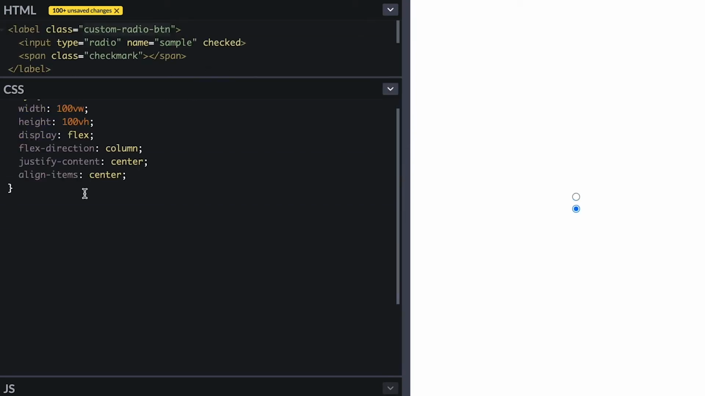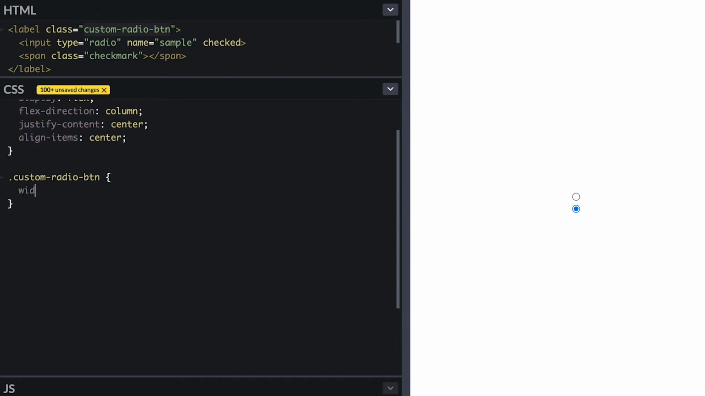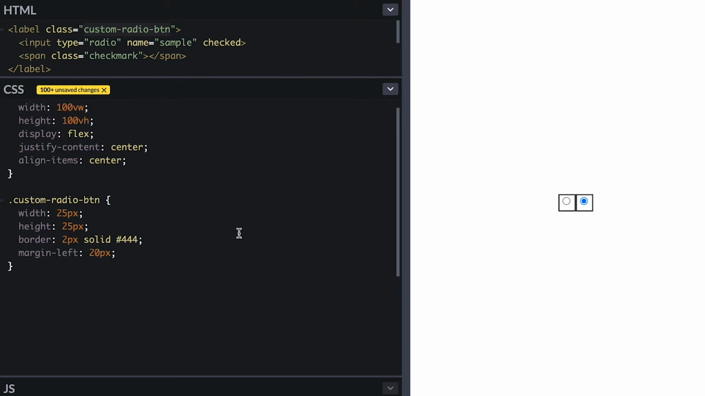I have here a basic body style, and this is what is making the field stay center on the right side here. I'll first make this custom radio button 25 by 25, border of 2 pixel solid line of a dark ashy gray. I'll distance them with margin left, and since the width and height are the same, I'll turn them into a circle with the border radius 50%.